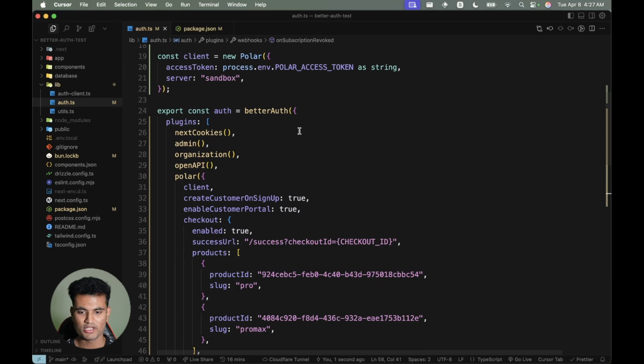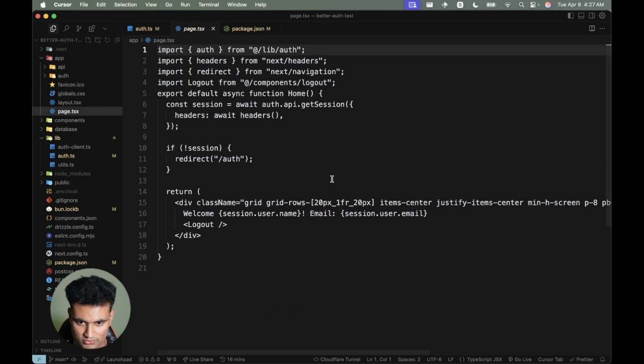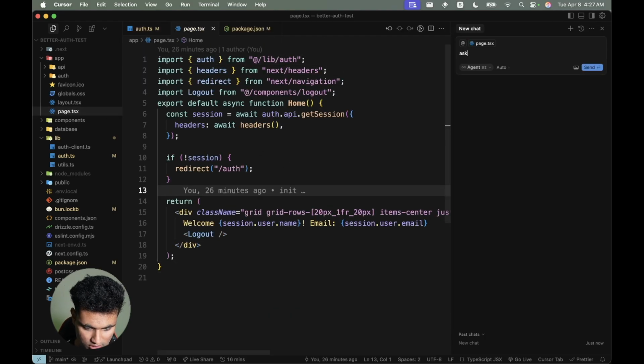There's also a plugin for Stripe which I plan to create a dedicated video for. I think before we go, we should do something really cool. I think we should just go to the page.tsx file. I'm just gonna ask Cursor to do some designing here.